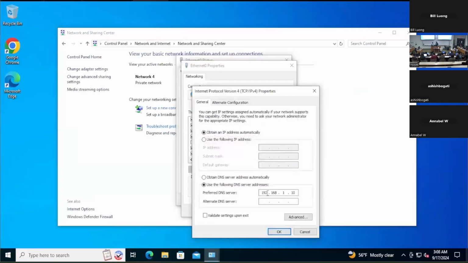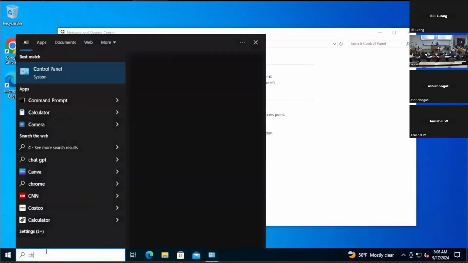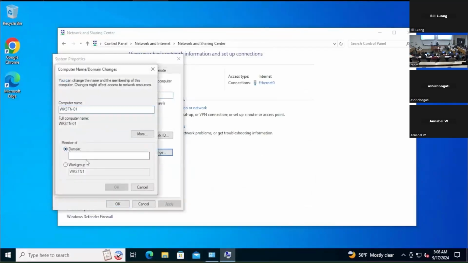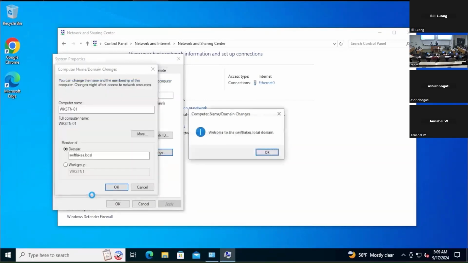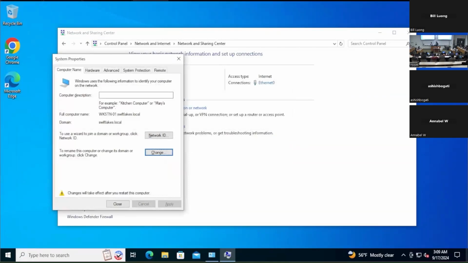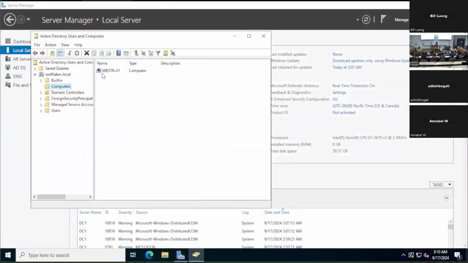Right now I'm changing the DNS server to point to the IP address of the domain controller, so it'll be able to resolve the name whenever I'm trying to join the workstation to the domain. Inputting swiftlakes.local, the domain name, would allow the workstation to say, oh, this domain name is associated with this IP address, which is the IP address of the domain controller. And it's successfully been joined. And if you looked at Active Directory, we'd see your recently added workstation.